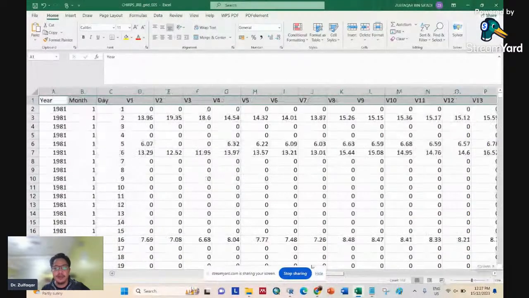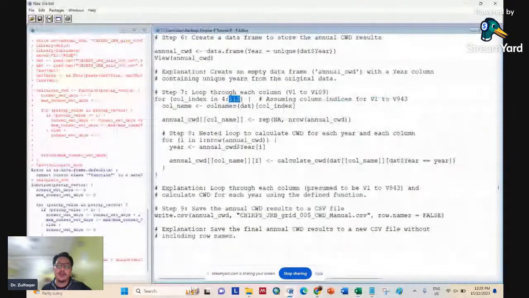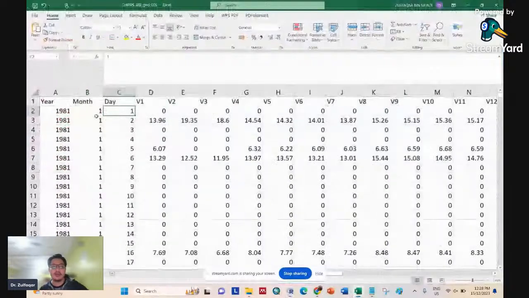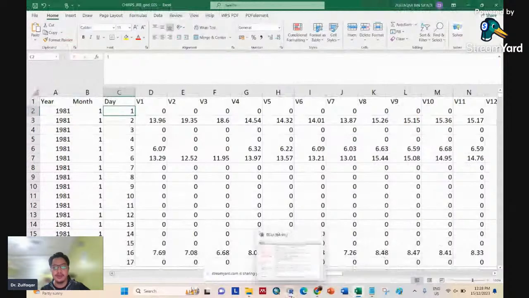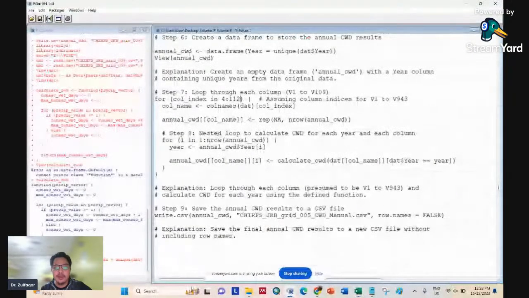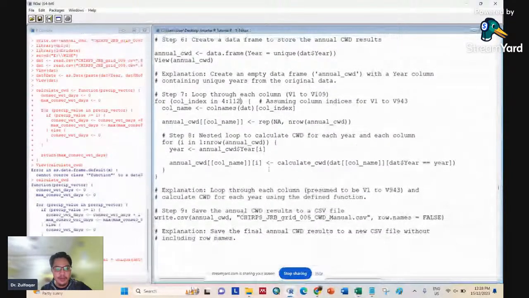You put here the grid points or the station data that you want to calculate. If your station data goes up to maybe 50, you can just put 50. But my data set goes until 112. So you can arrange your data like this as a CSV file as input data. Any station you can put there, and you will be able to calculate each station, each grid point, easily by using this loop function.